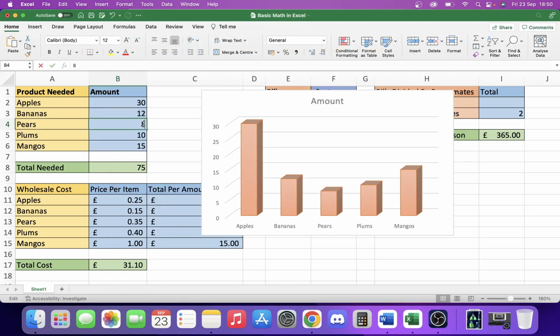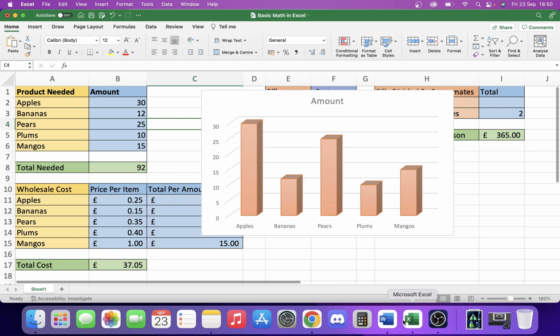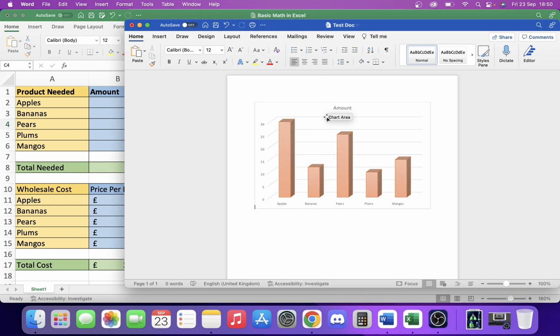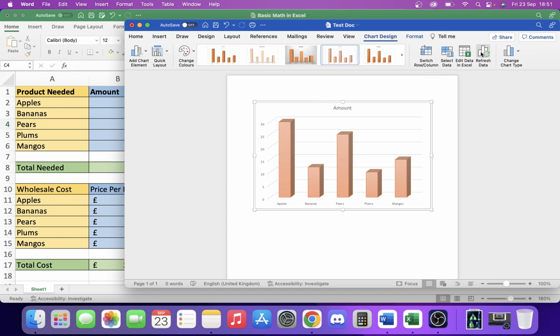So let's say, for example, we make this one 25. That updates on here, as you can see, it's updated here, and it's also updated here. If it doesn't always update, you just simply click on it, click Chart Design and click Refresh Data, and it's all pretty simple.